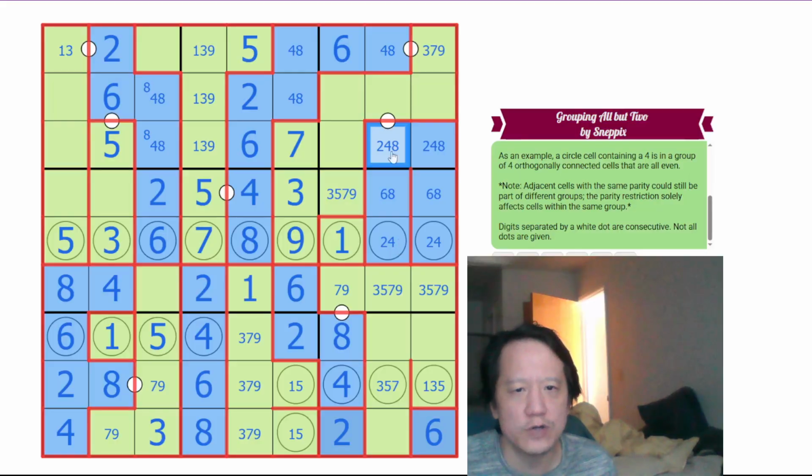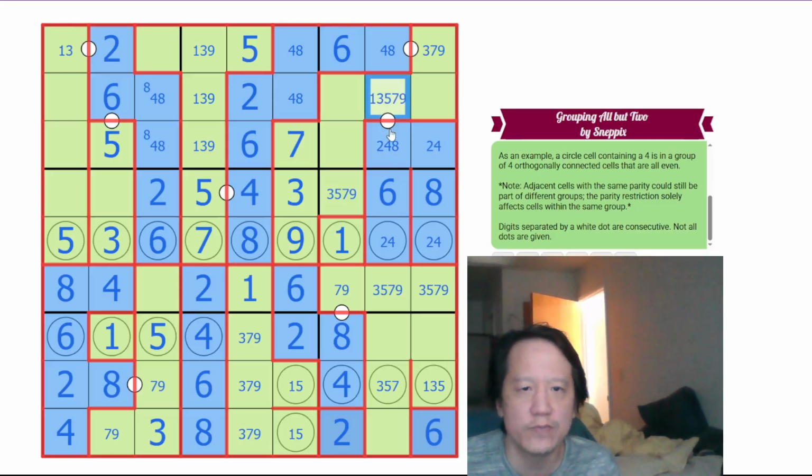2, 4. Okay, we have 2, 4, 8. 6 eliminates 6 here, so this is 8. That eliminates 8 here, so it's 6. 8 eliminates 8 here, so it's 2 or 4. 2 can be next to 1 or 3. 4 can be next to 3 or 5. So this could be any of them.